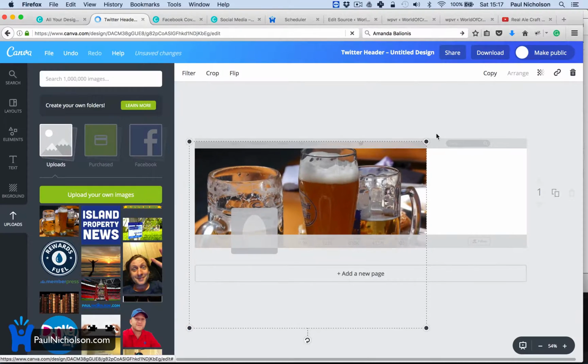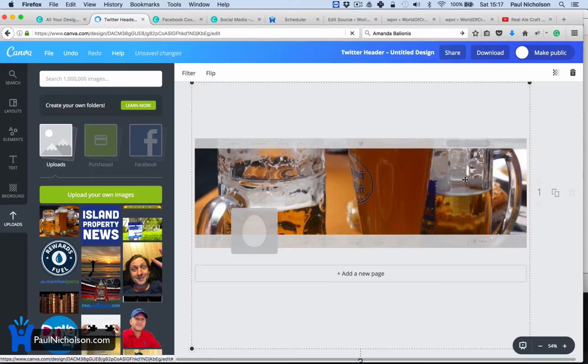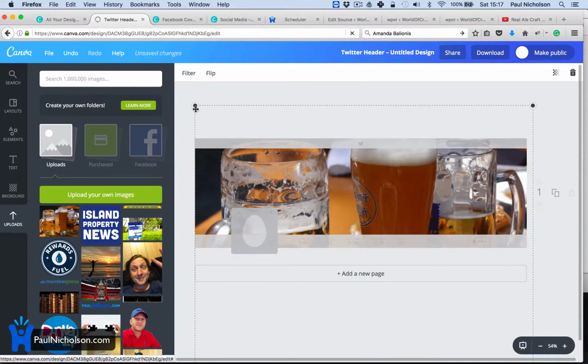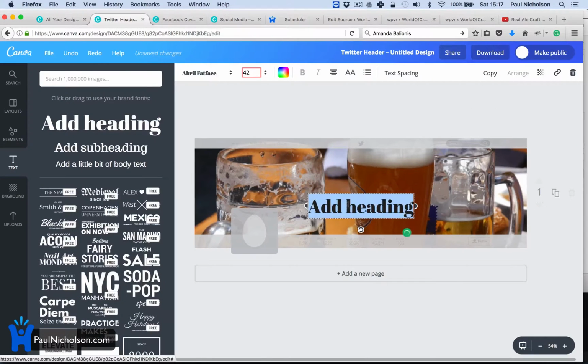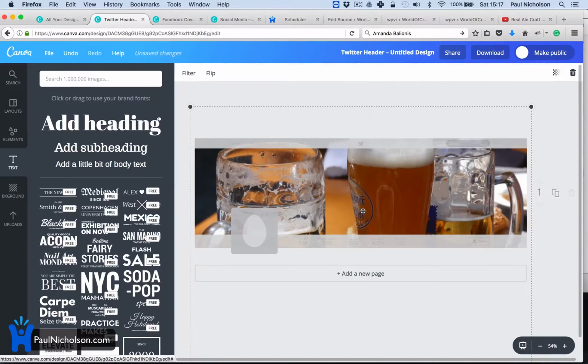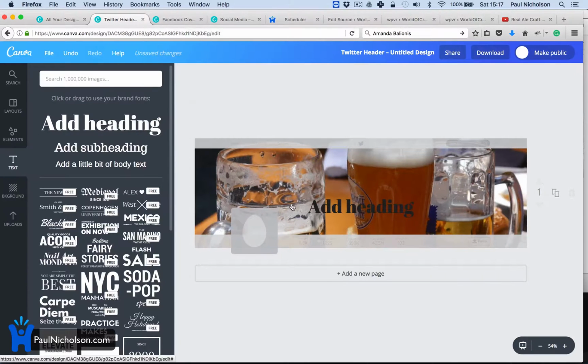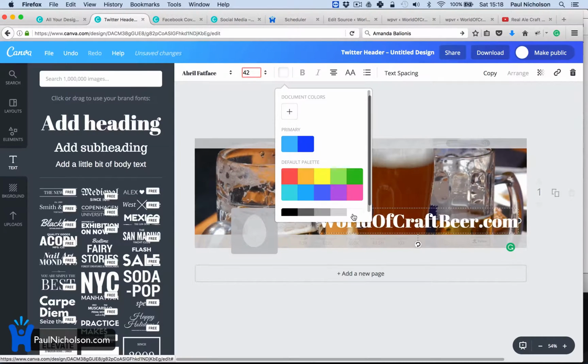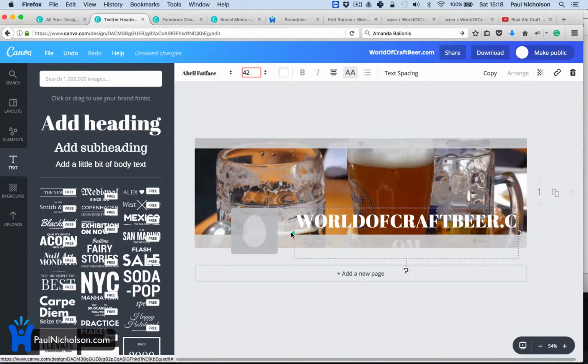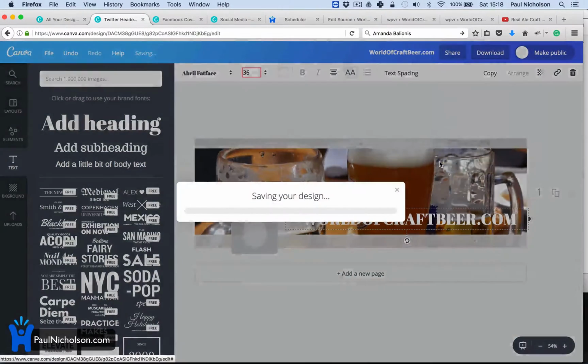So again, stretch out that image that was free to use. Move it around. Make sure it's covering the edges. Insert your text, your header. Add a tag. I thought I'd copied it. worldofcraftbeer.com. Move it about. The beauty of it is it shows you exactly how it's going to come up in Twitter on that header, rather than trying to work out what it looked like, as you used to have to. Make it a bit smaller to fit it in. And download, right? Easy as that, free to use.